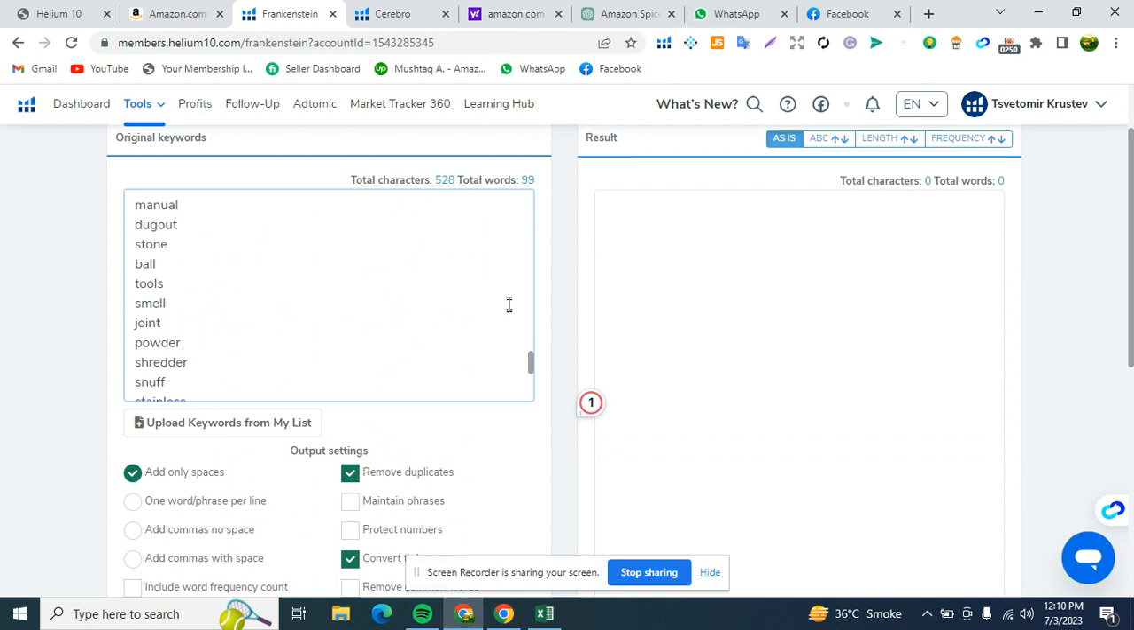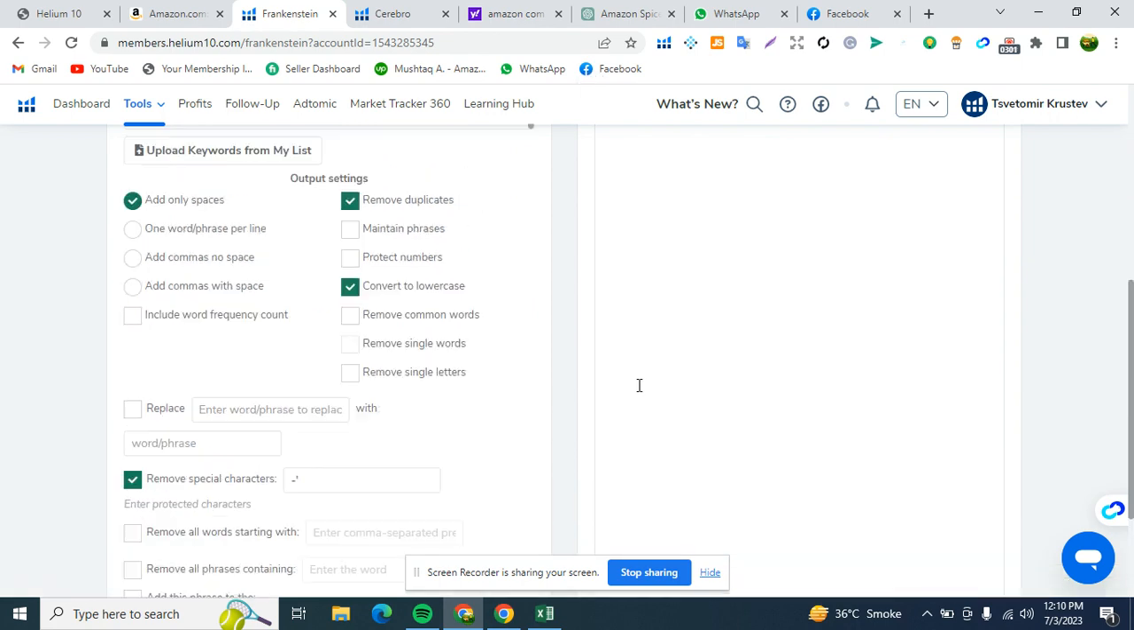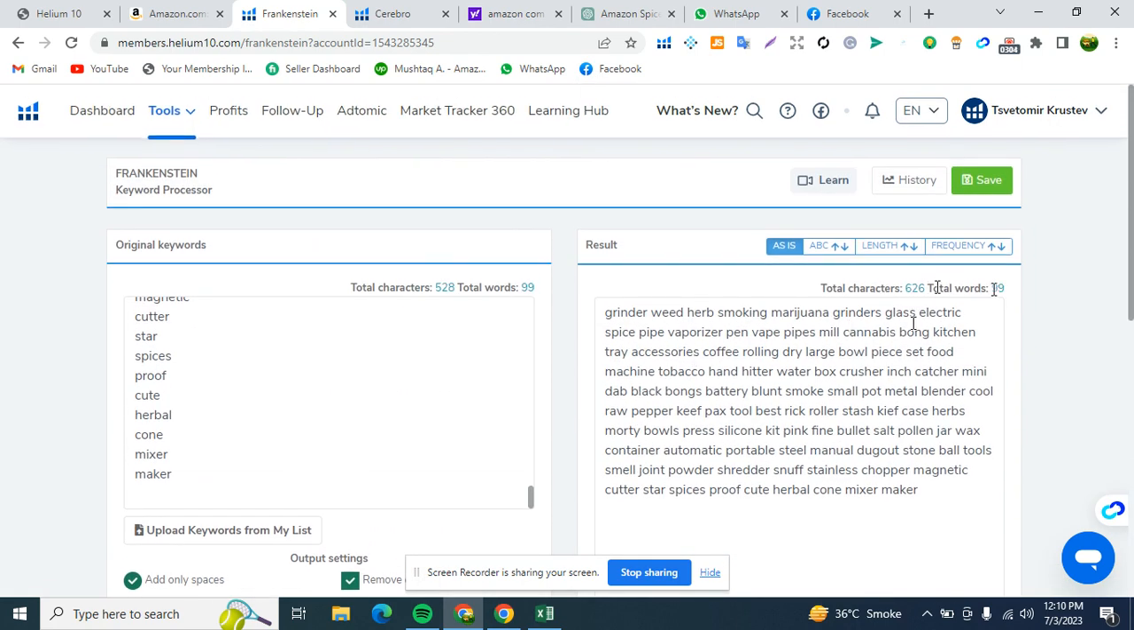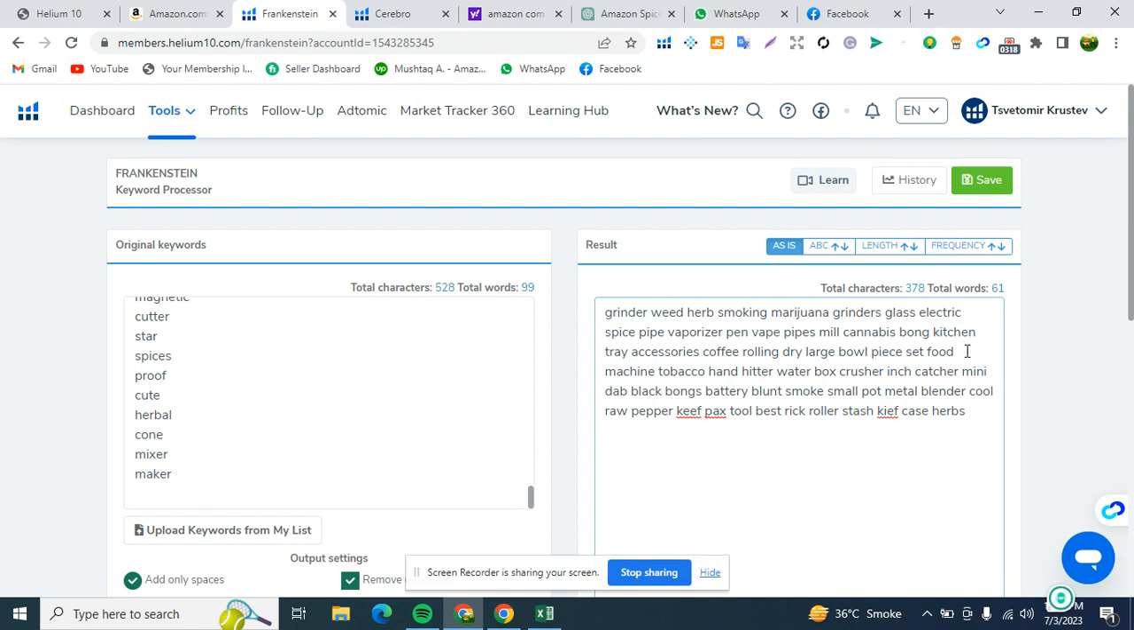make any issues for your listing. So cut out any brand name which is added in these words. Okay, then click on process. So these are total characters, 626. Okay, we can cut it down to make it 250 characters. We cut out these, this is 367, 378. We can cut it. These are 291.